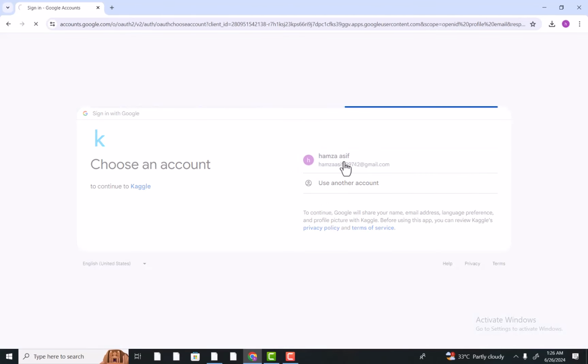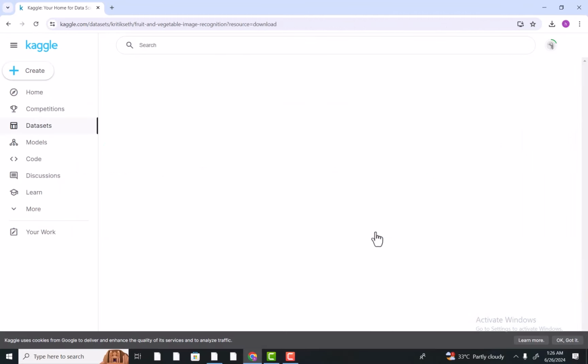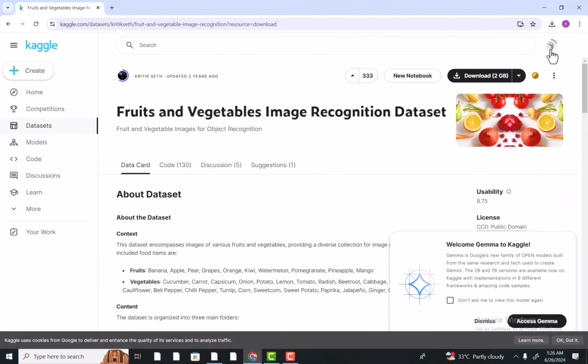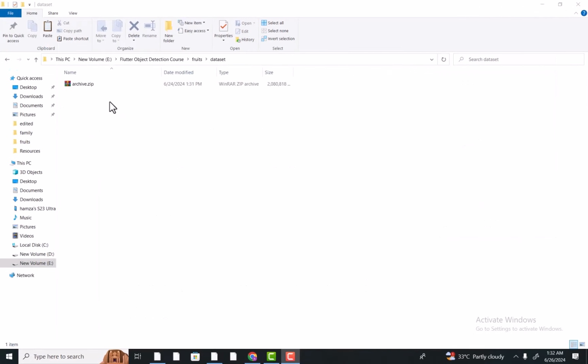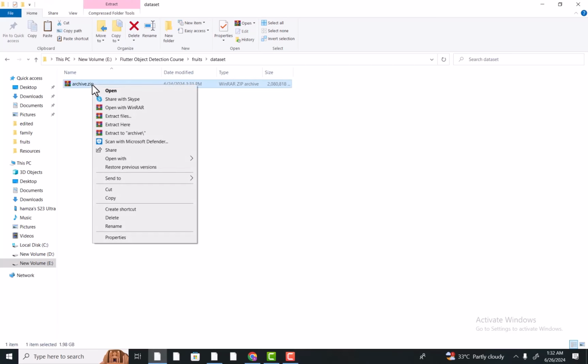So I am going to select my account here. And now you can see I am logged in using my account. And after that, if I click on this download button, you can see the dataset download started. So now let's wait for this download to be completed, and after that we are going to explore this dataset further. So now the download is completed and we got this archive.zip. So let's firstly unzip it and then we are going to explore it further.